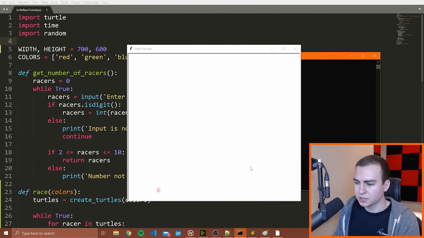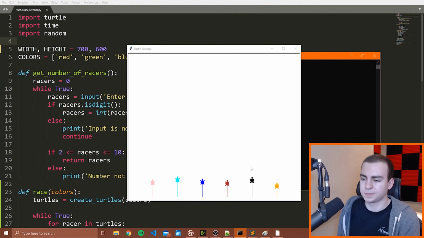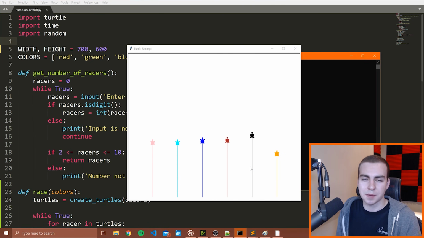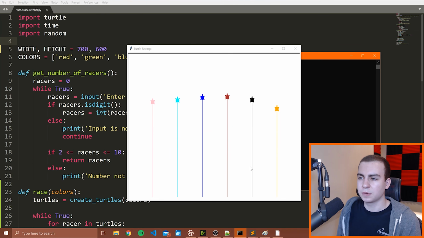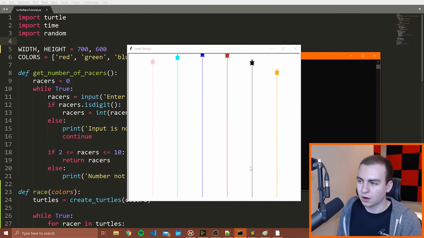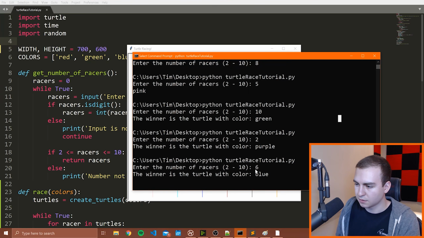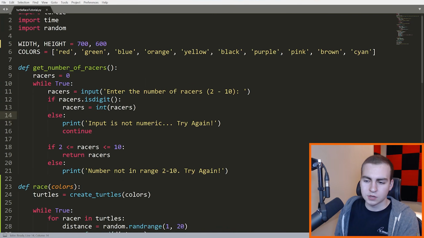Let's go with 6 racers, and it's still going to be evenly spaced out on the screen. Just because the way we did this is everything was dynamic, it used the variables, and we set it up in a way where if we made any changes later on, it wouldn't completely ruin or mess up our program. And what does it say the winner is here? The winner is turtle with color blue. So just keep that in mind.